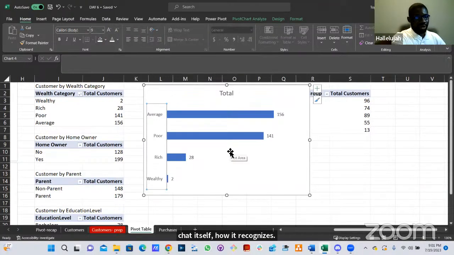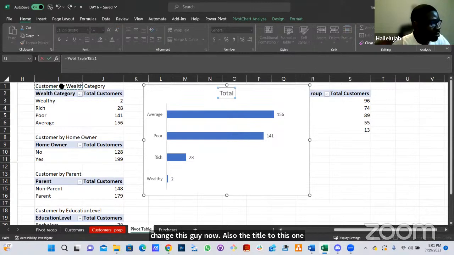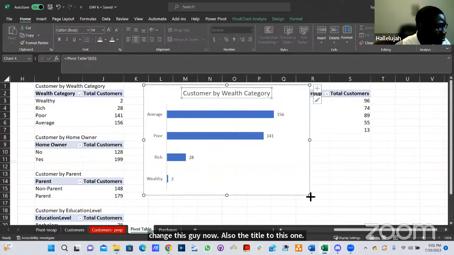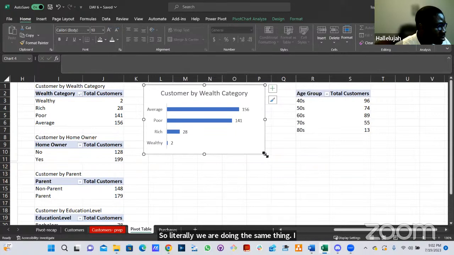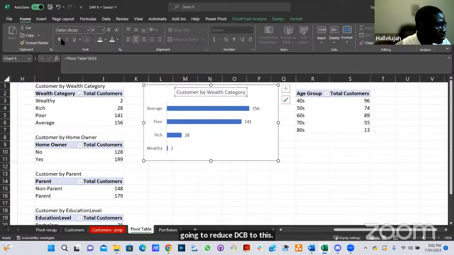It's all about the chart now, not really about us. So I hope you understand that. And then I'm going to change this guy now, also the title to this one. So literally we are doing the same thing. Can you see? So I'm going to reduce this a bit to this, and then I'm going to change this title to 11 and bold it.